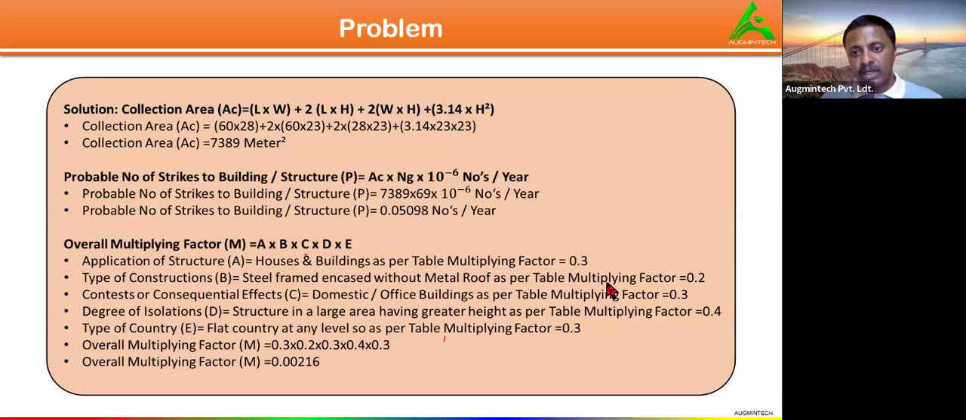Everything, all these details, we are getting from the table as I showed you previously, right? All the details are there. And this flashing density is also available. So the only thing we have to do is just calculate this collection area, right? We have to calculate this collection area. So after getting this collection area, just multiply it with the lightning flash density into 10 power minus 6. We'll be getting a value. And then just calculate the overall multiplying factors.